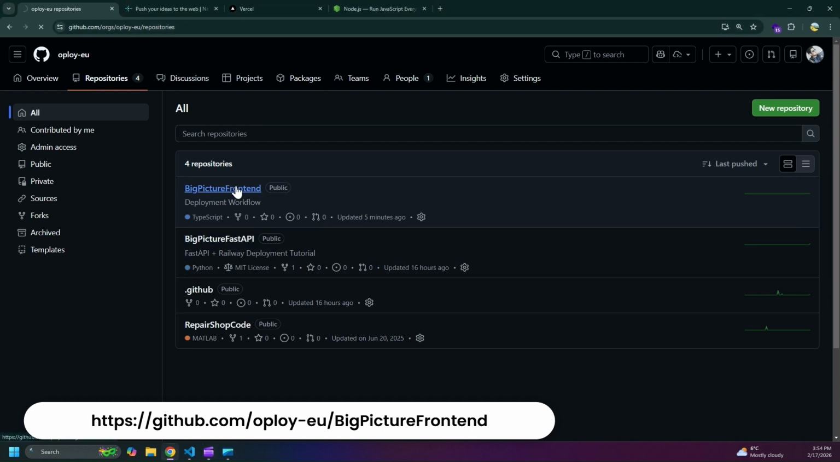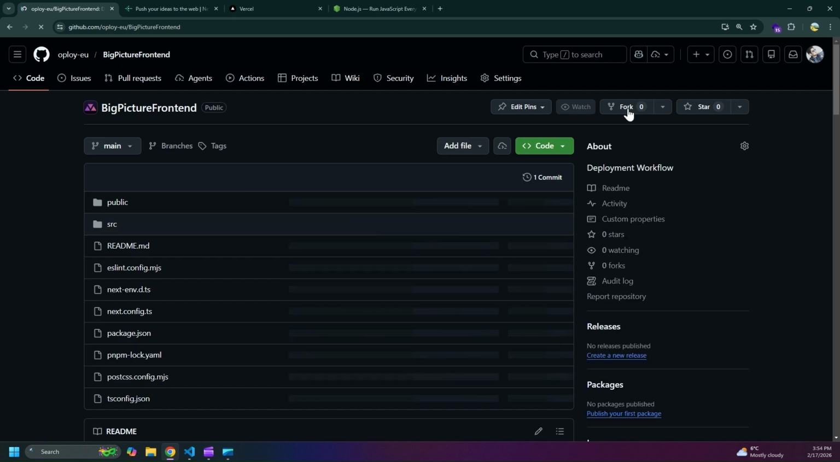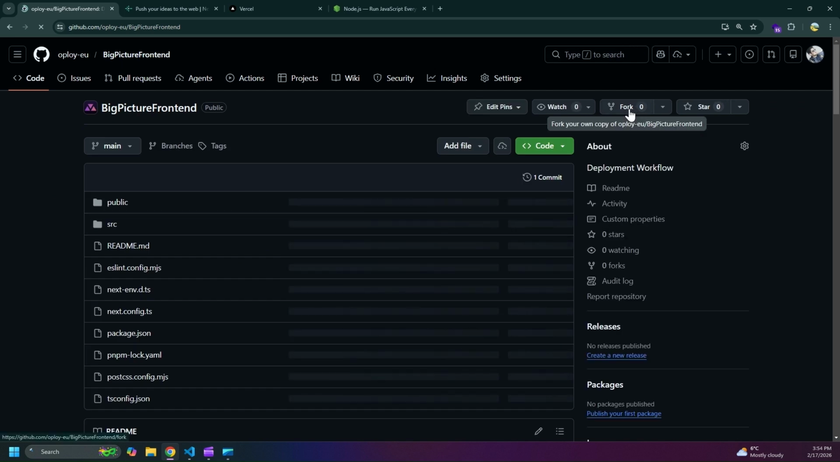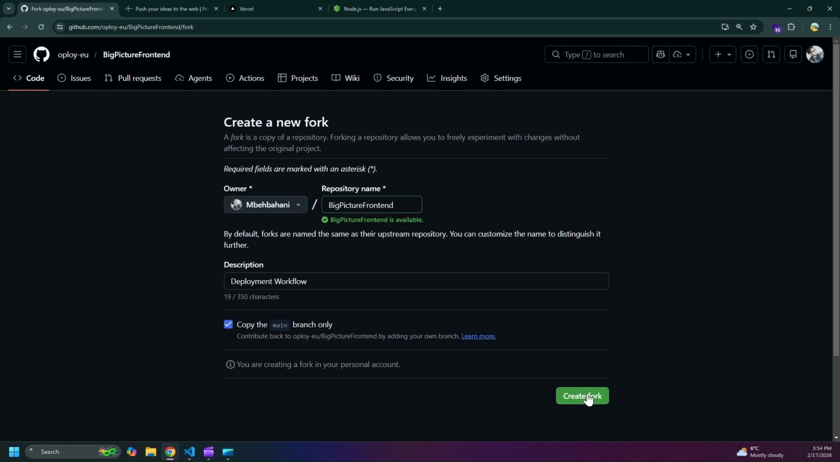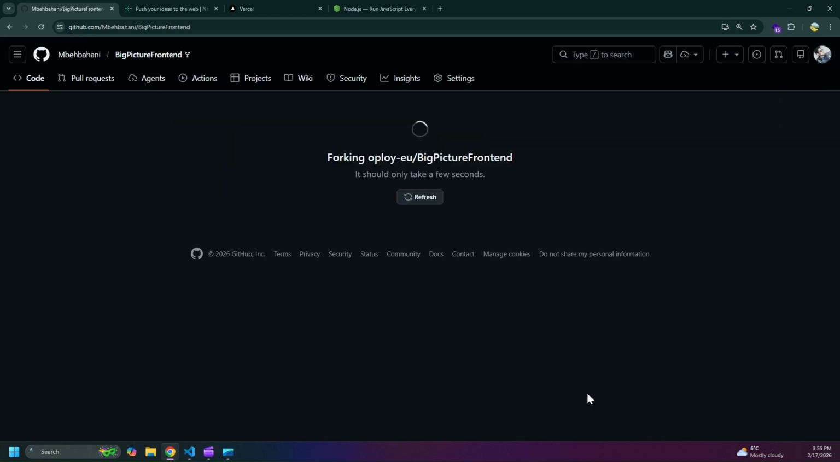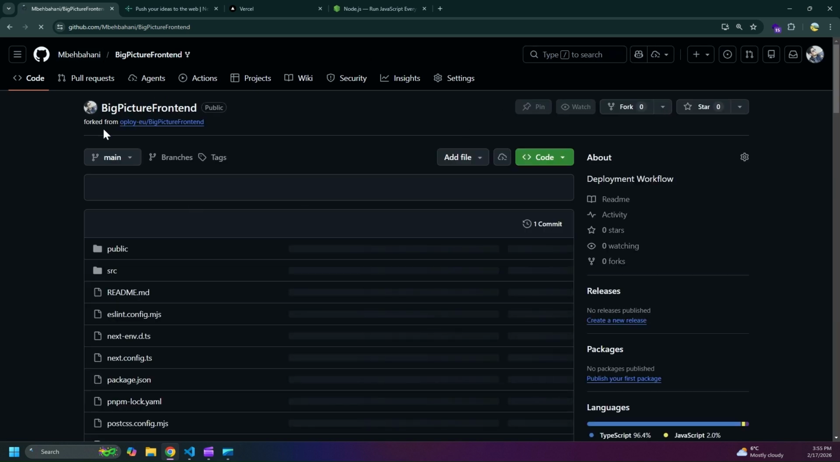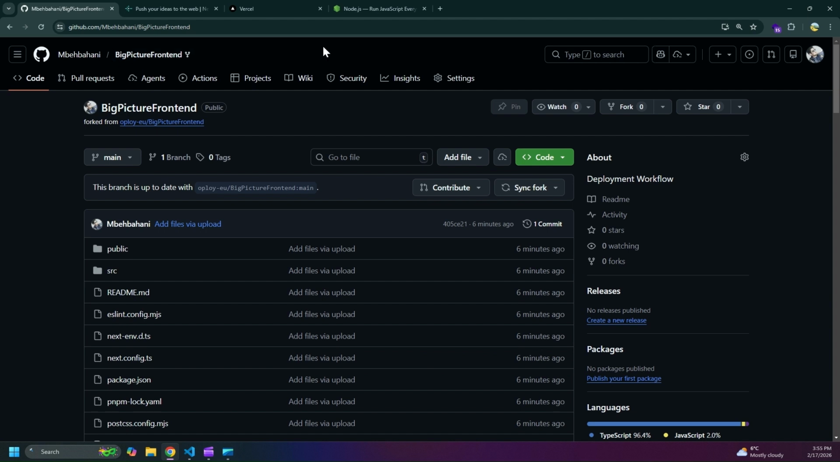You should go there and then fork the project on your repository, your repositories, and create fork. And then you can see this repository on your project.